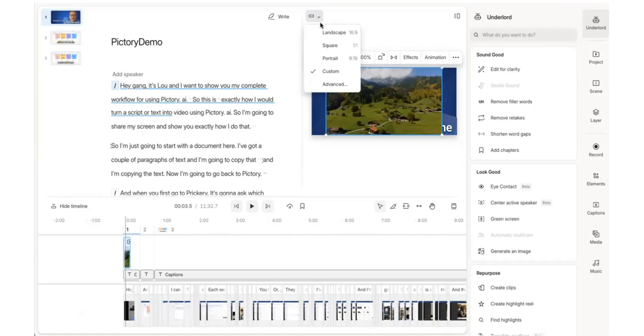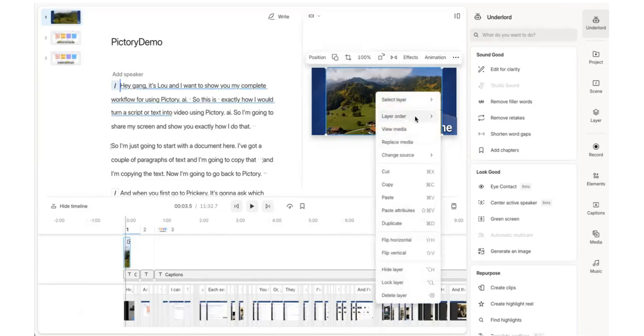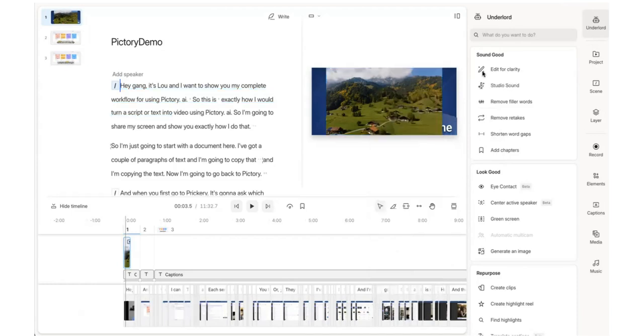Up here, you'll still find where you can change the size of your video or the orientation. If you right click, you can still control your layer order. So I can send this to the back, or I can bring myself to the front. So lots of cool new features. It's just a matter of finding your way around the new user interface.